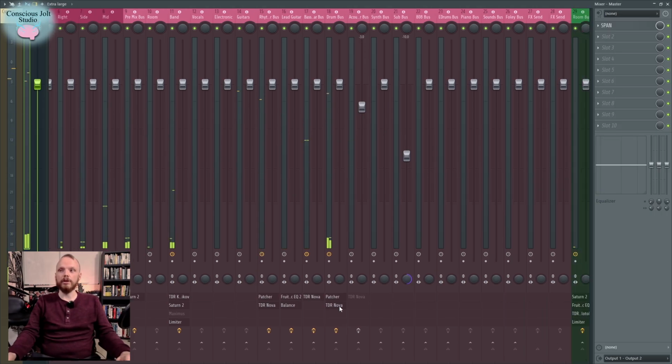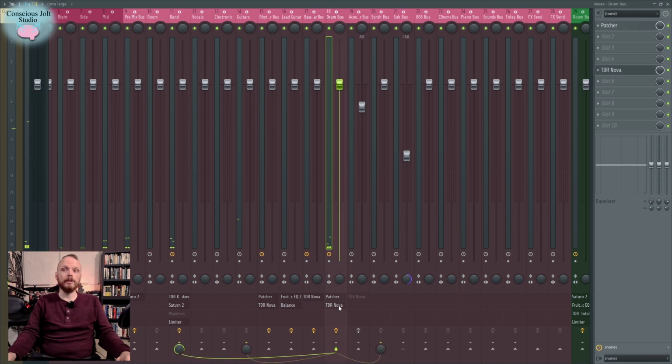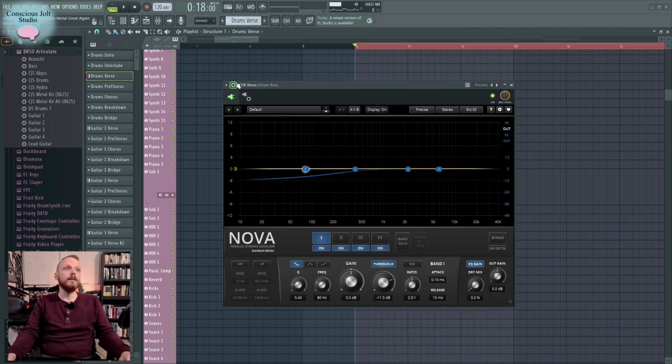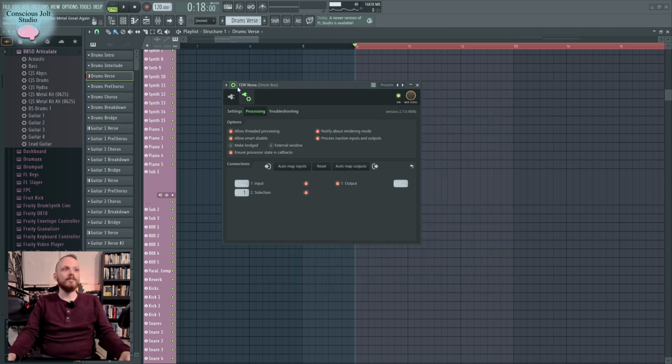You'll see I have this plugin here, TDR Nova. You need to download this. It's free. This is like one of the best free plugins ever. I'd pay them $100 for this. So you can come in here to the processing and the Fruity Wrapper. You see this sidechain? Make sure it's on, and then you can choose something to affect it, right? I have the sub bus.